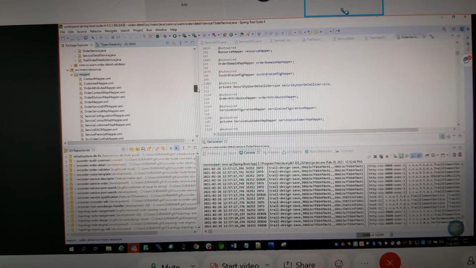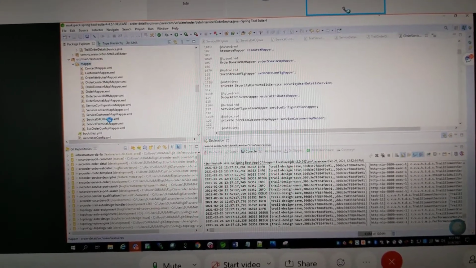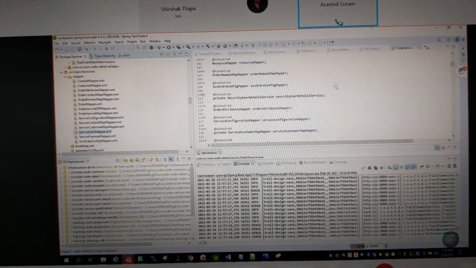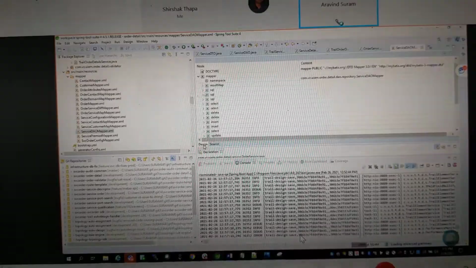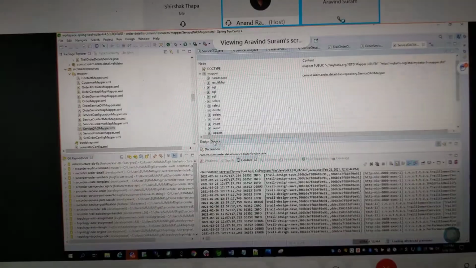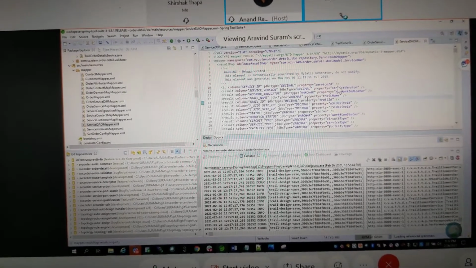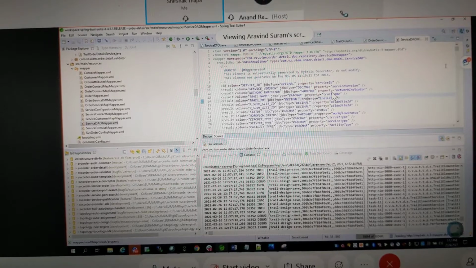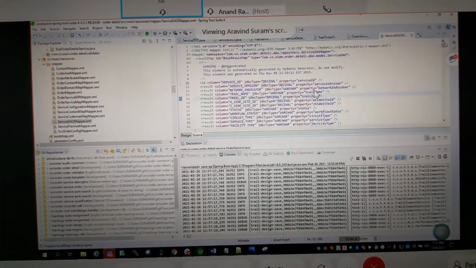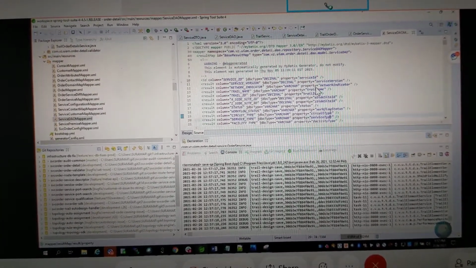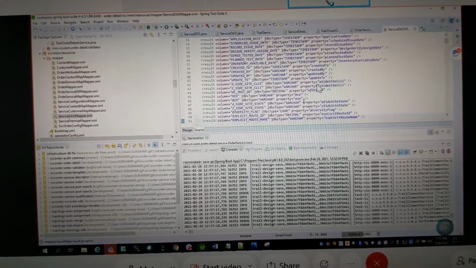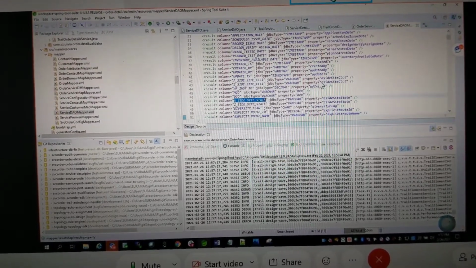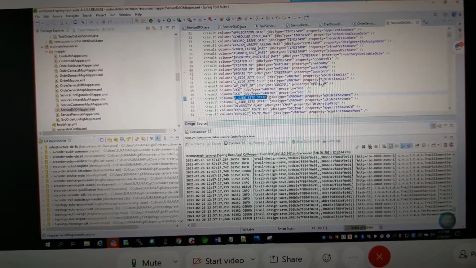And here, the last one, in the service DAO mapper also. Here it's auto generated using MyBatis, right? So we can add manually too, right? Yeah, we can add manually. Same with customer migration. If you don't add it here, it will cause issues. Okay, you got it.